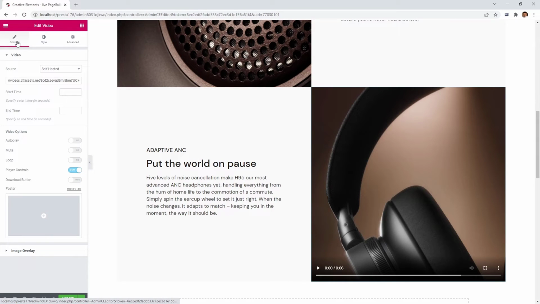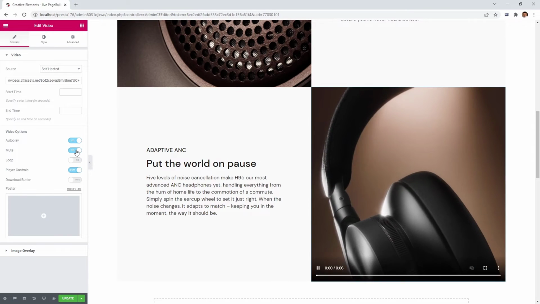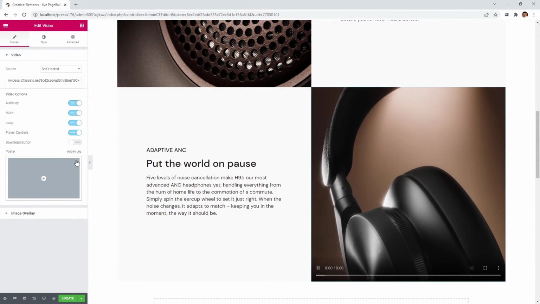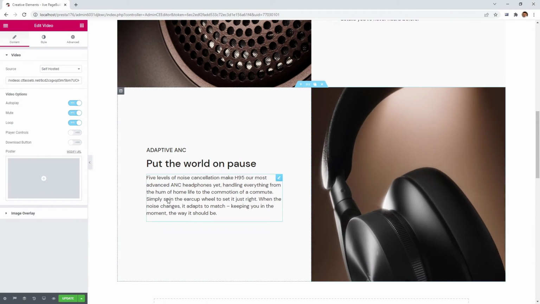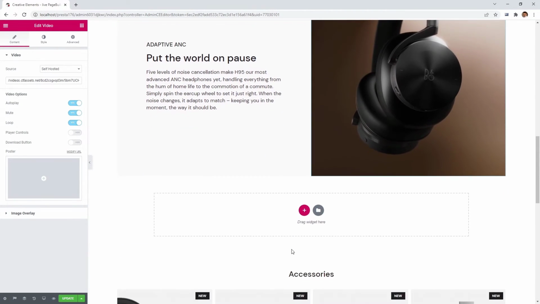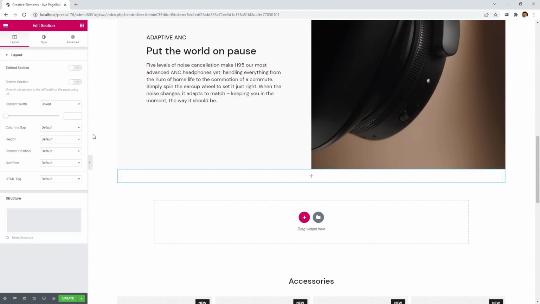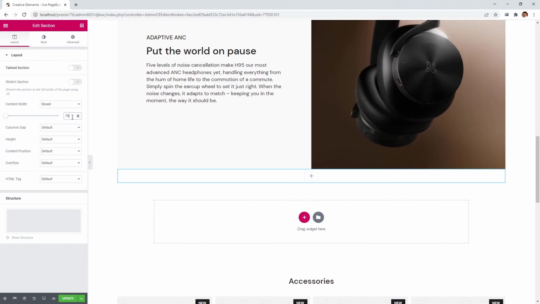Jump back to the Content tab, set Autoplay, mute the video, and turn on looping. I don't need player controls now. Okay. Let's scroll down a bit and add a new section. This will be narrower as it will only contain a title and subtitle.